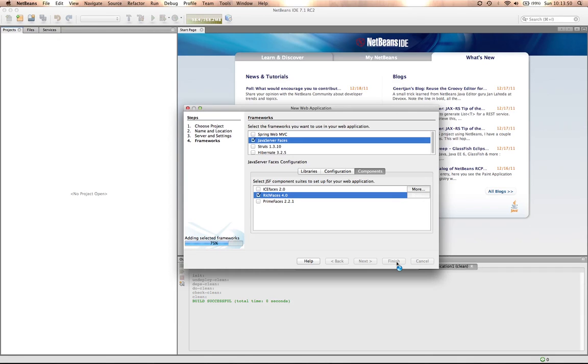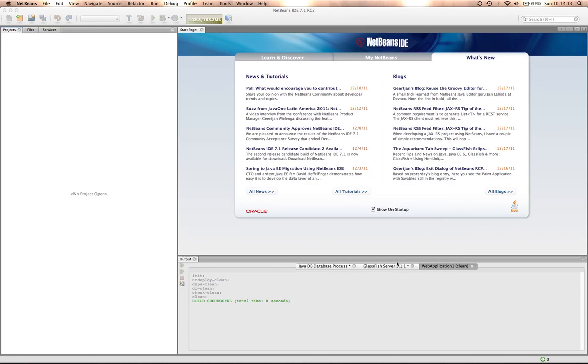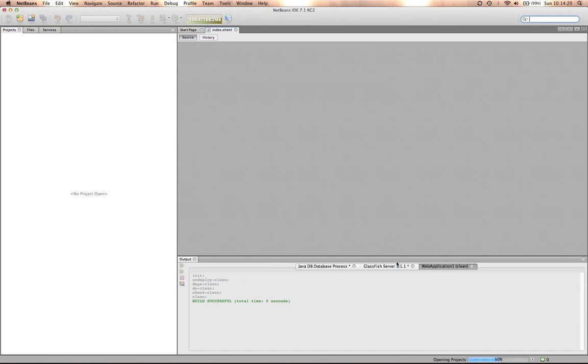RichFaces is a great library and framework to use for doing visual development for your web pages. As you can see from here, we've also got ice faces and prime faces. Prime faces comes included with NetBeans. Ice faces I will do in a separate demonstration to show you how to add that library, but essentially it's the same thing that we just did using the RichFaces library, so we follow the same procedure.